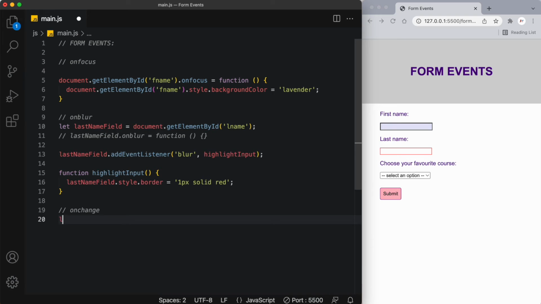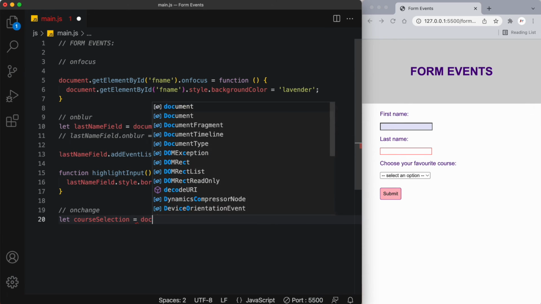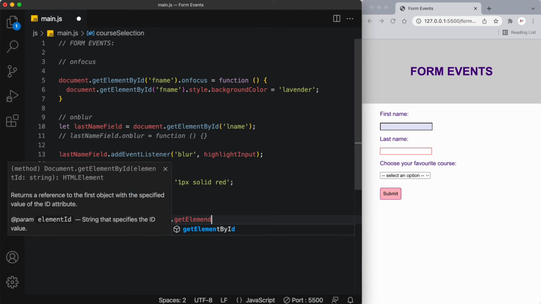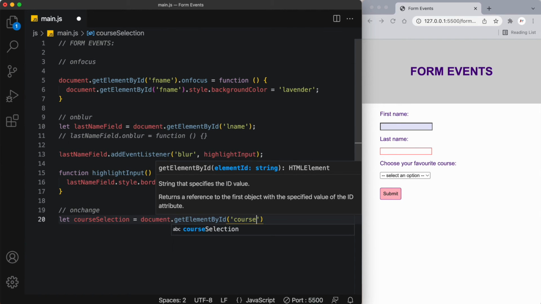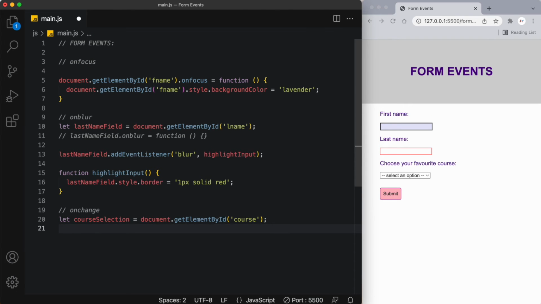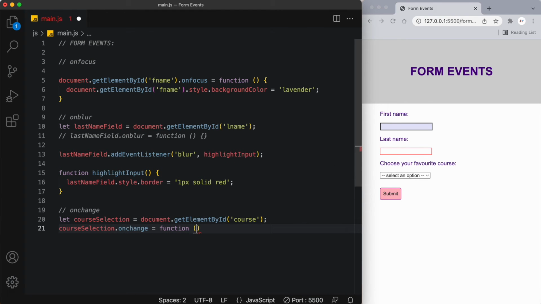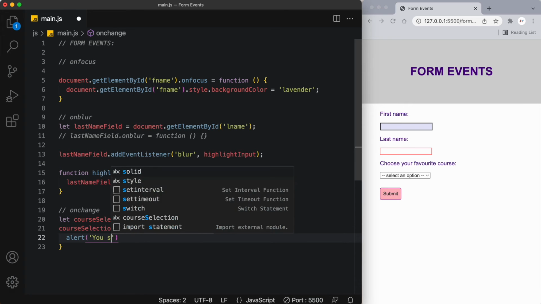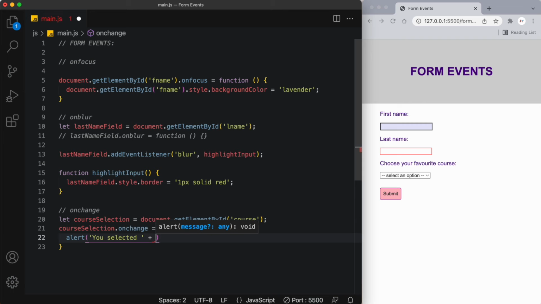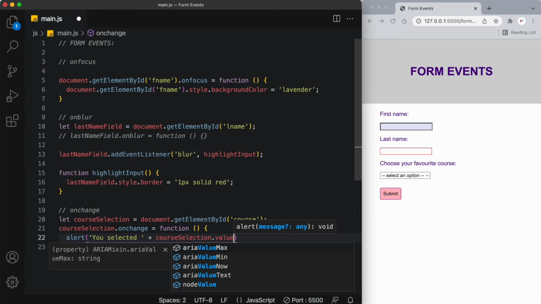Back in our main.js, I'm going to create a variable called courseSelection, and this variable is going to target document.getElementById, the course ID. And I want to say courseSelection.onchange equals function, and here I can define some alert method. I'll say alert that's going to let the end user who's looking in the browser know that you've selected this particular selection. So I can say "You selected", and using concatenation I can add the value that's stored in that input field, so courseSelection.value.